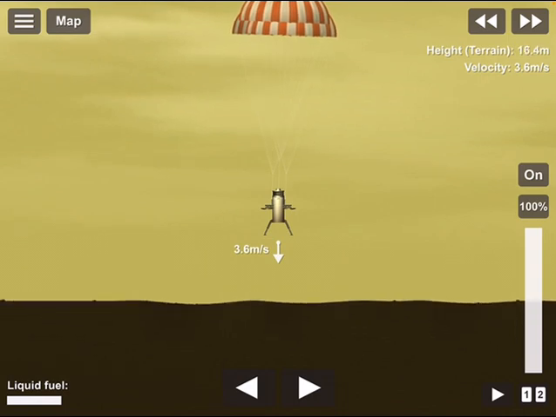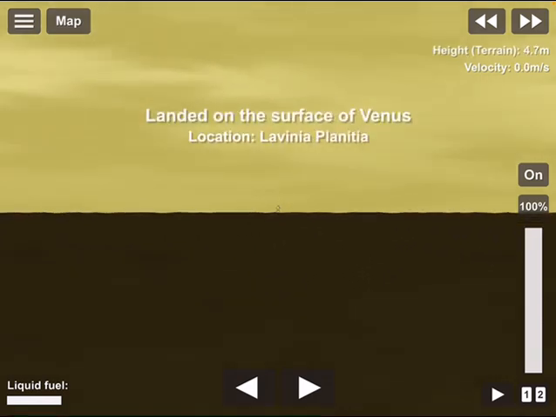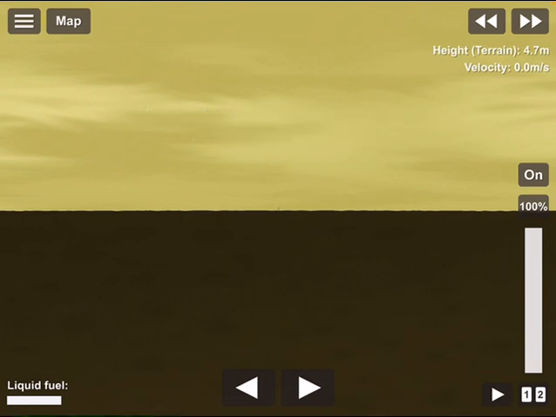Landed on the surface, Lavinia Planitia. Planitia means plain in Latin, so that's probably why it's so flat. I've never been on flat land before.